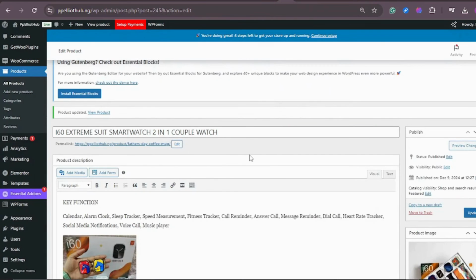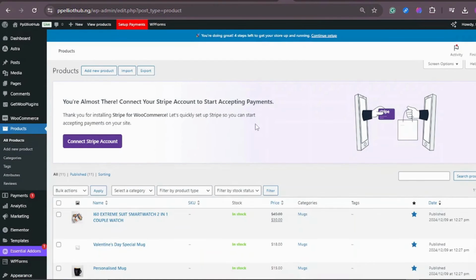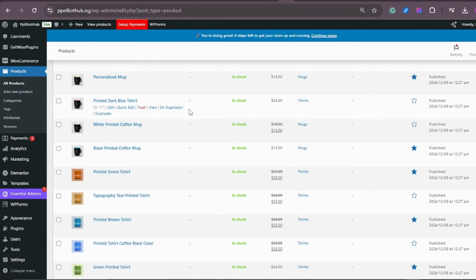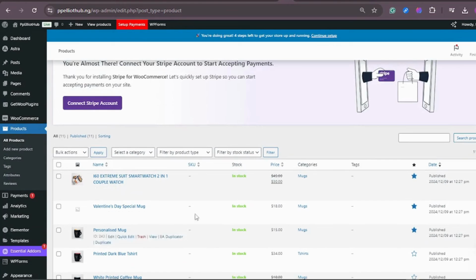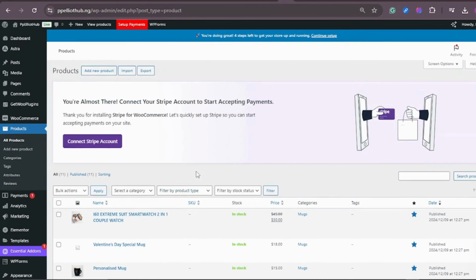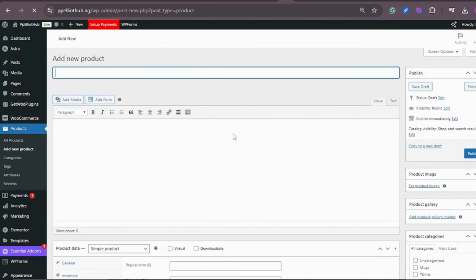So you can come here to all products again. Let's go back to all products. When we come back to our product page, you can see all the products we have in our page. If I want to edit a product here and add a new product myself, I'm just going to click on add new products here. Then it's going to bring me to this page where I can add a new product.